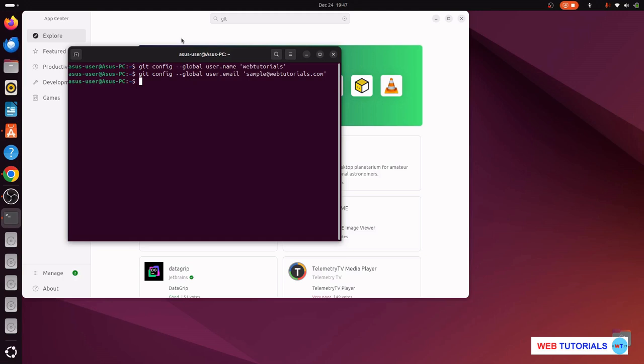You can see the Git configuration values by using command git config --list. You can see we have configured username and email for this Git account.